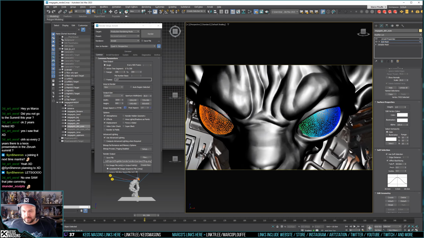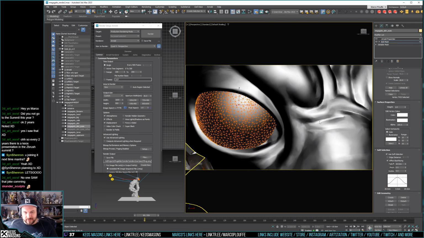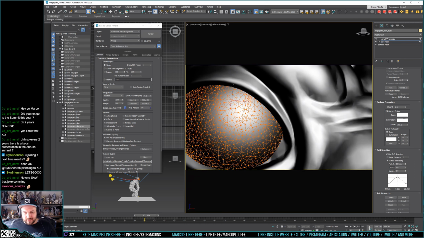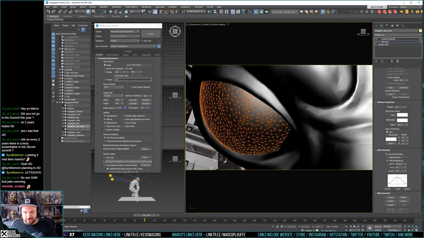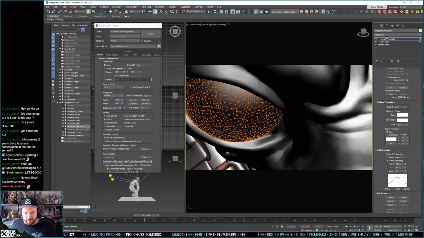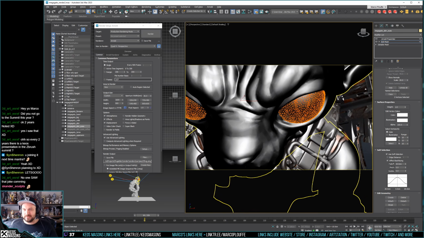I need the one on the other side as well. I don't know if you can tell, but you can kind of see within the polygons. I feel like you can see the eyeball, just if you look at this row of lines right there. Huh, interesting. Really interesting.